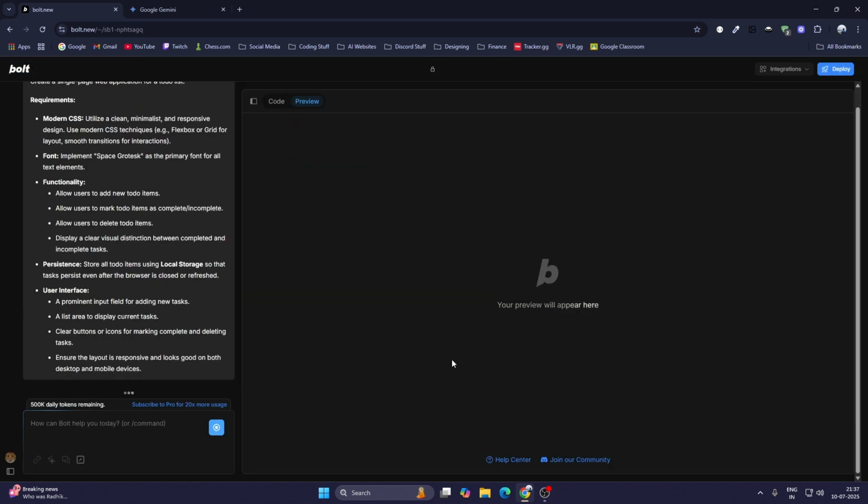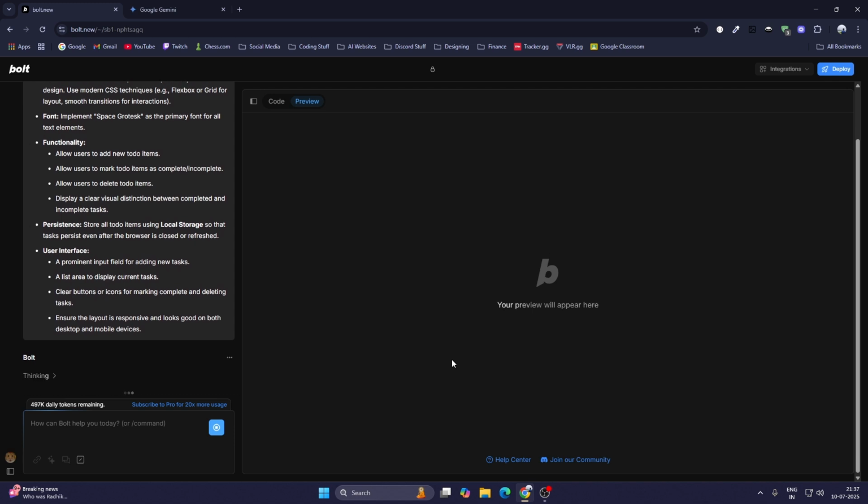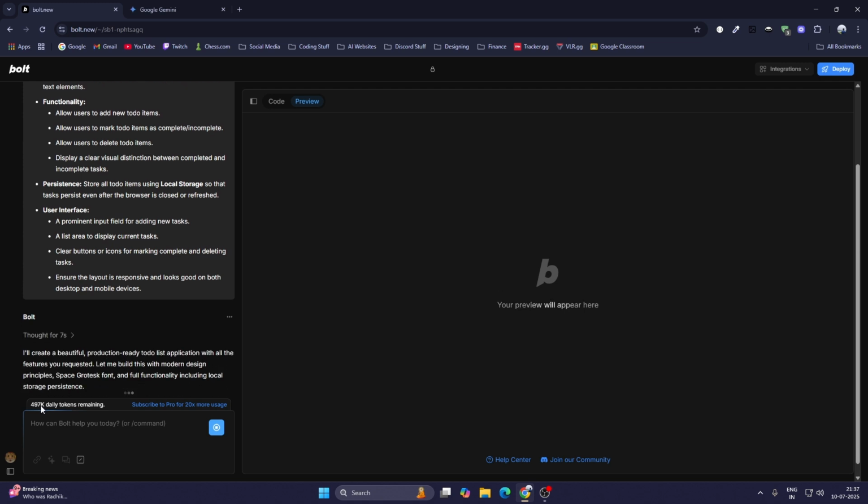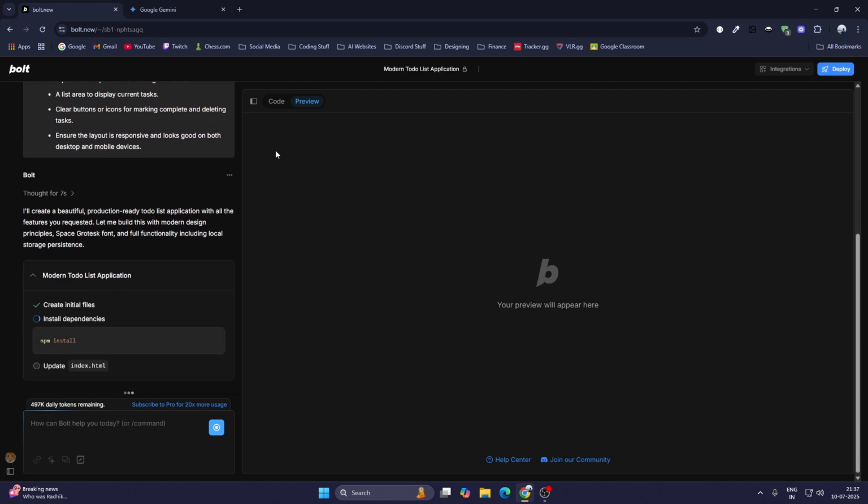and just click enter, and now it will write the whole code and it will also show the preview, and you can deploy it to Netlify. Once you deploy it to Netlify, you can share this app with other people and you get 500k tokens daily. Right now I've used 3k already by creating this app.